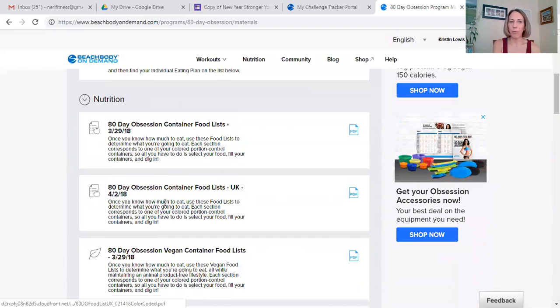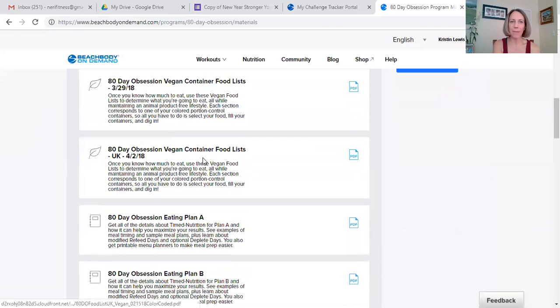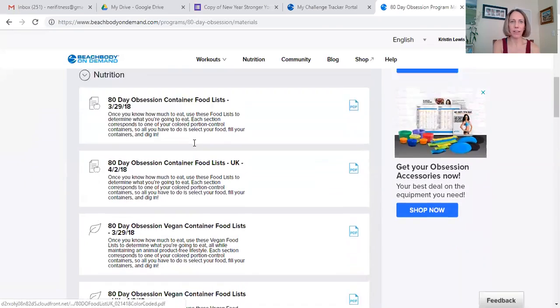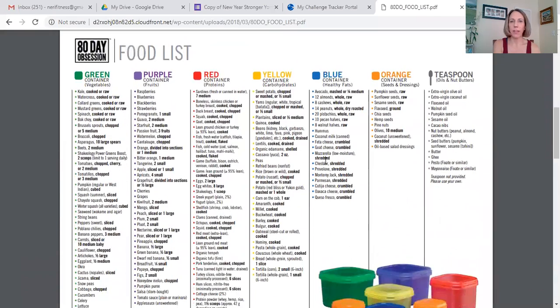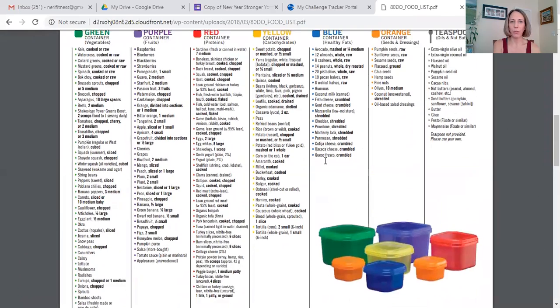Nutrition: every program has a nutrition plan. Notice that 80-Day Obsession follows the Portion Fix Nutrition Plan. Here's the container food lists. If it doesn't specify what country it is after, then it is the United States. The UK specifies. So there's the vegan plan. Let's click on that. This gives you all of the food lists, so what foods are allowed for each food group.